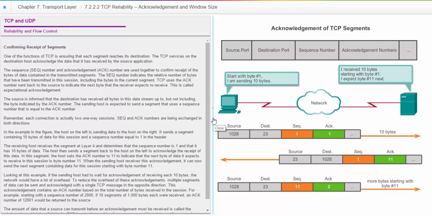Once all this information is received, it needs to be able to confirm the receipt of the segment. So one of the functions of TCP is ensuring that each segment reaches its destination. And again, remember with TCP we have a lot of overhead. So each segment is sent, and there's going to be a process that has to go along with each segment of the communication.